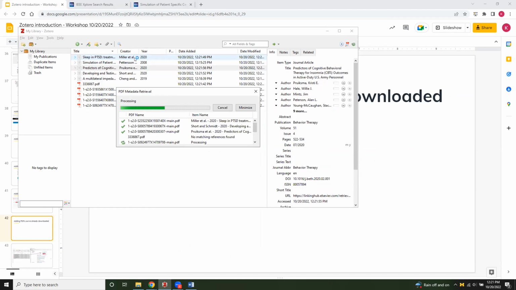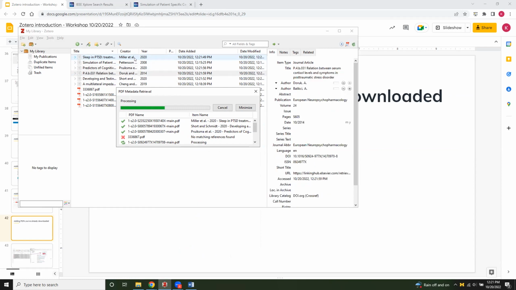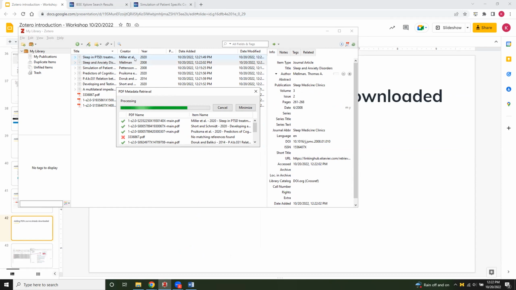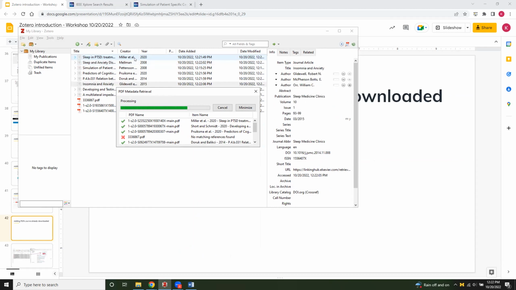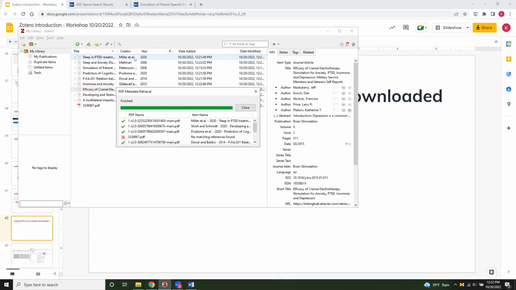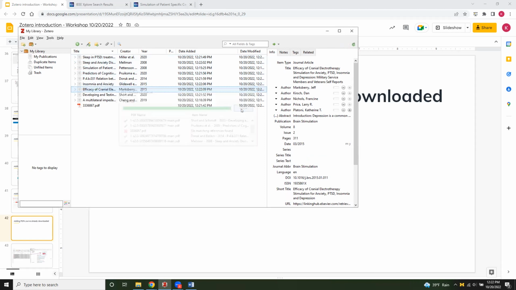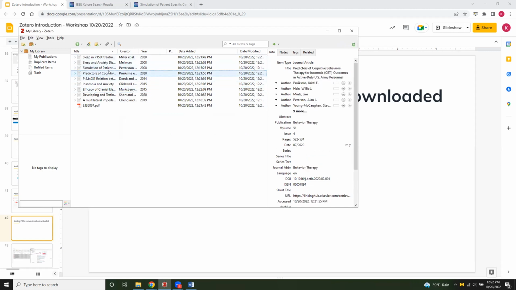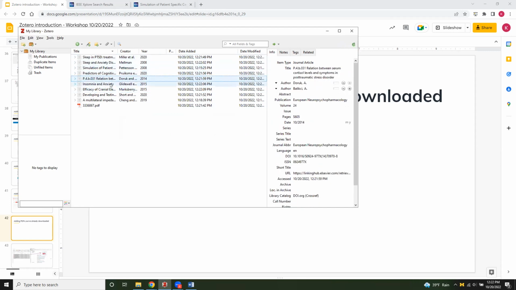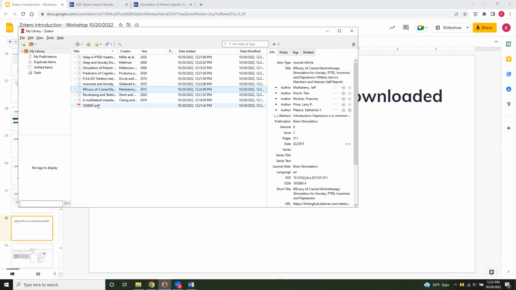So it is looking for the citation information that it needs to be able to cite this later. It's looking for the title, the authors, the journal, etc. And in this case, it was able to find almost all of them. It looks like there's just one issue where it had no matching references found. So instead of going back and saving one by one, I've got all of these references in here now.